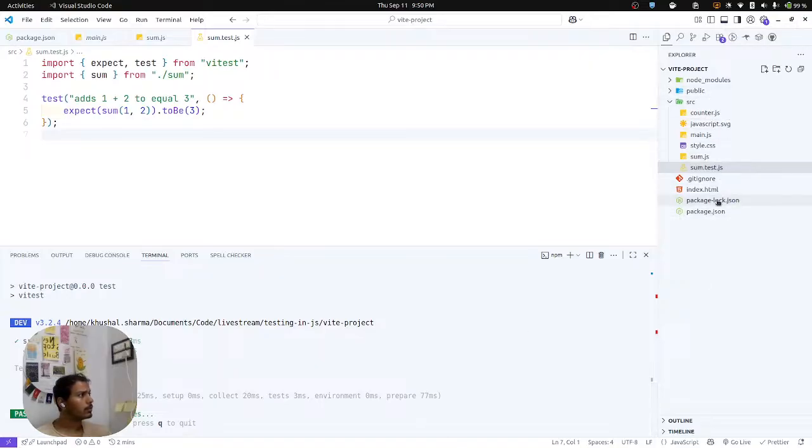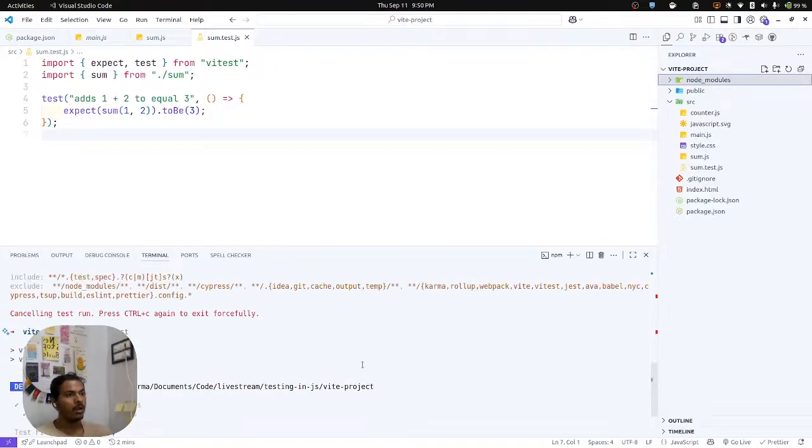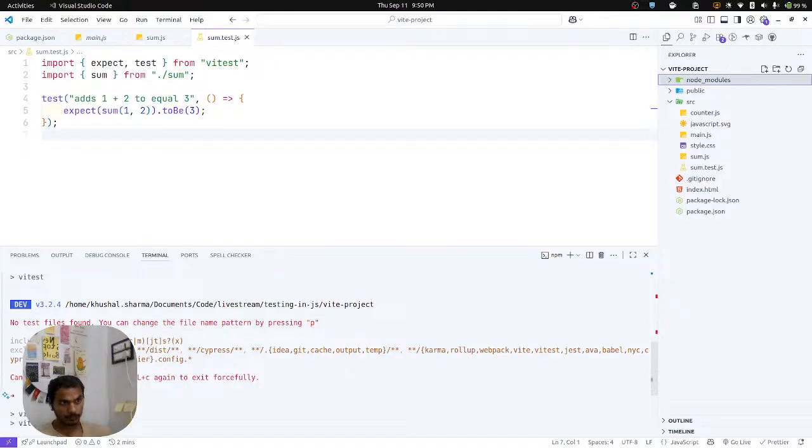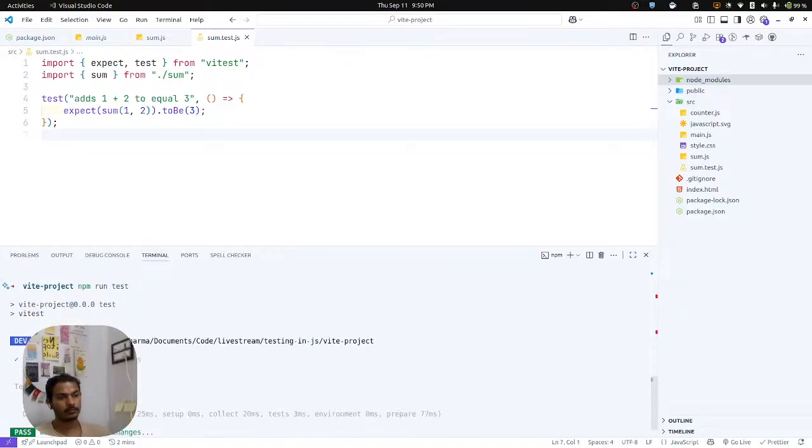So what it does is, it will try to run in all the folders. It will try to look for .test files. So we have .test.js, so it will look for those files. It will not include folders like node_modules, dist and Cypress. It will not look here, but under the other paths it will look. So it found our test case.